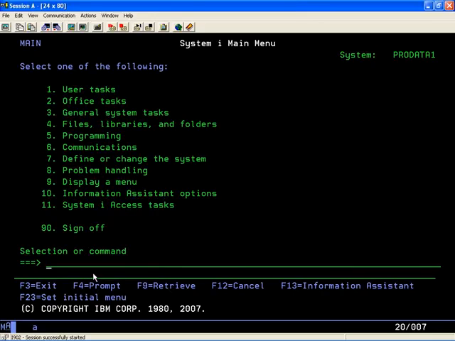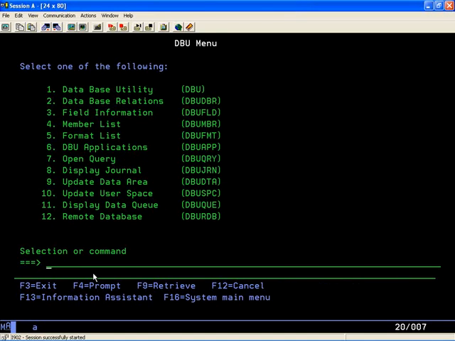The DBU menu can be accessed using the command DBU MNU with the DBU software library in your library list. We will do that now. This is the DBU menu. Notice that the command language syntax appears to the right of each option on the DBU menu. You can execute any of the options from the DBU menu from a command line using the command language syntax.